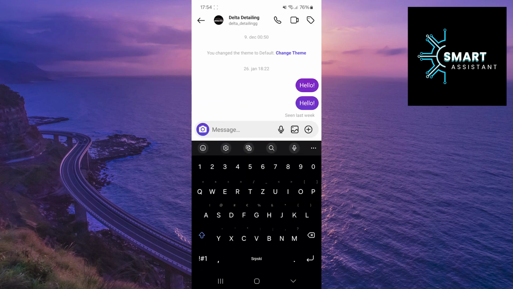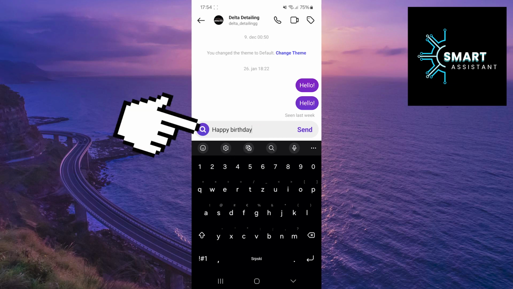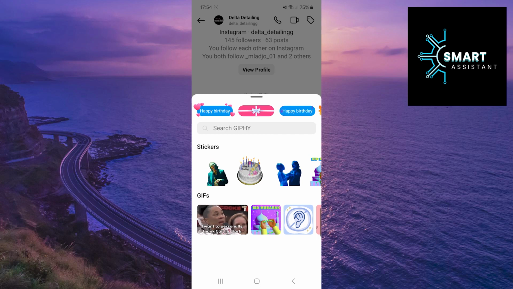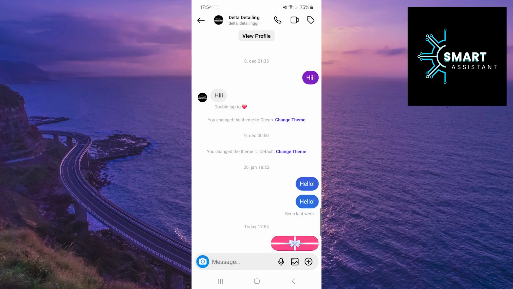Once you've selected, type what you want, and then you'll see an icon with a magnifying glass to the left of the text. Tap on it. In this section, you'll see some of the gifts. Now, swipe from right to left to see all of them, then simply tap on the one you like, and you'll send a gift with the message.